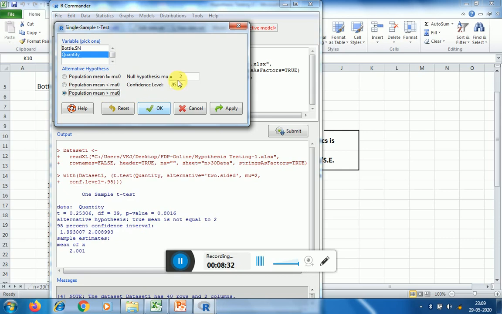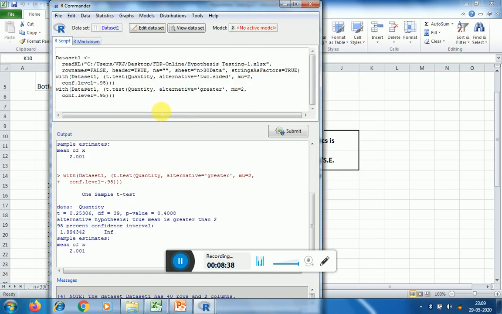And now if I go with again 0.95 confidence level, click OK. Now here we can see the alternative hypothesis is true mean is greater than 2, but P value is much greater than 0.05. We do not reject H0, and hence the assumption or the hypothesis that mu is equal to 2 is the correct assumption, or this assumption will hold true at 95% confidence level.